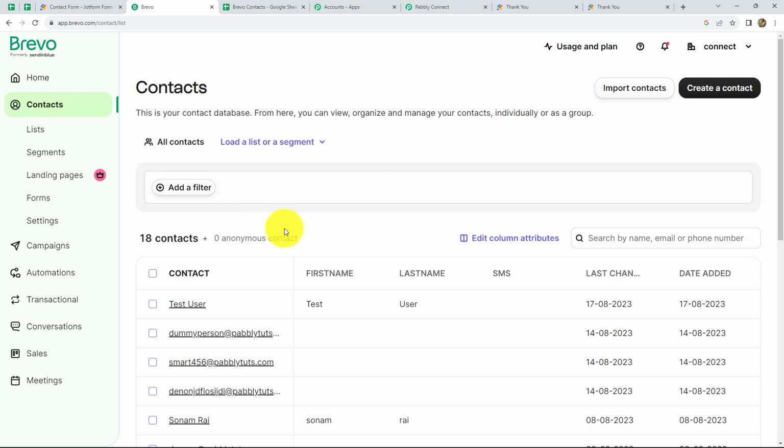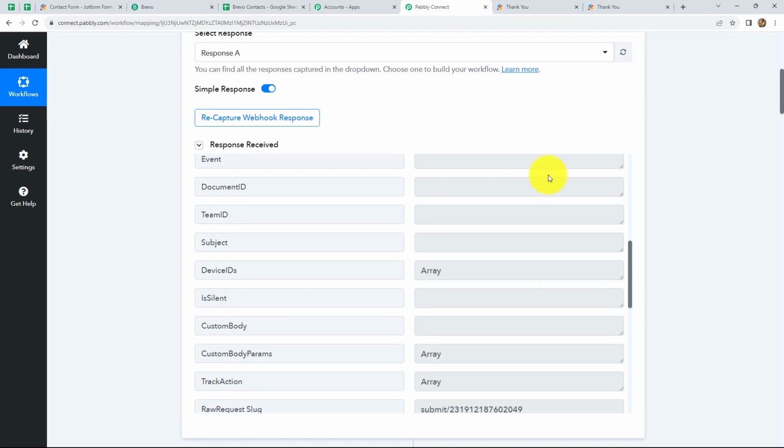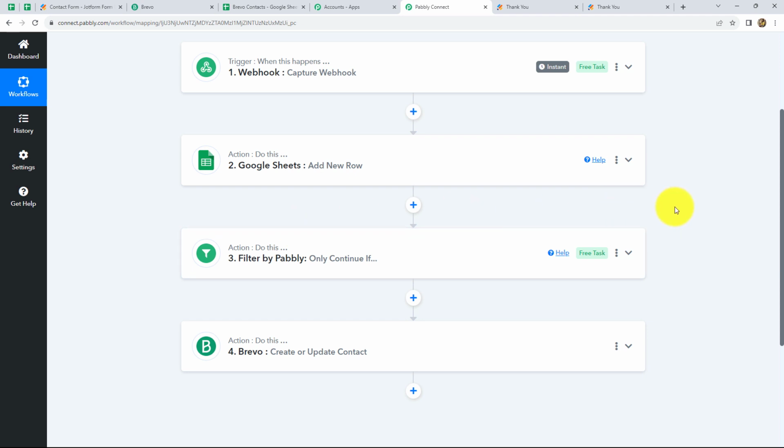Now let's go back to Pabbly Connect and summarize what we have done in this workflow. So basically, we have taken 4 steps in this workflow: Webhook as our trigger, and Google Sheets, Filter by Pabbly, and Brevo as our actions. So what we have done, we have integrated all of them by using Pabbly Connect in such a way that now whenever a new response is captured through Webhook by Pabbly, automatically the response will be added in Google Sheets in the form of a record.